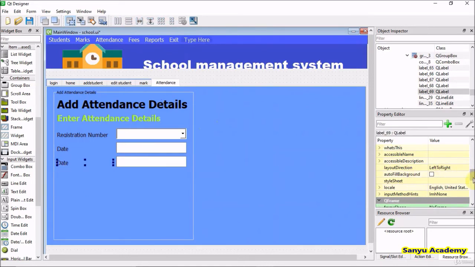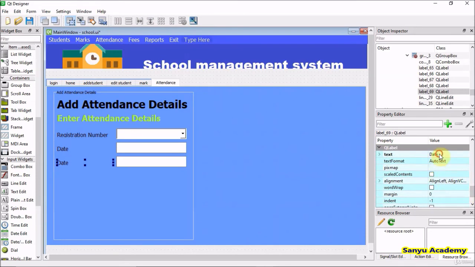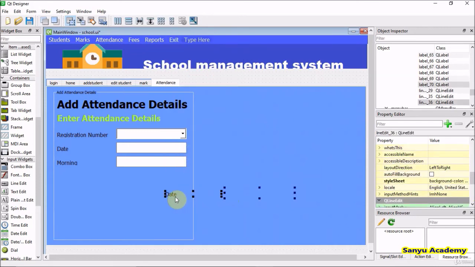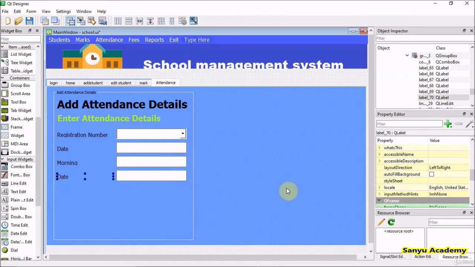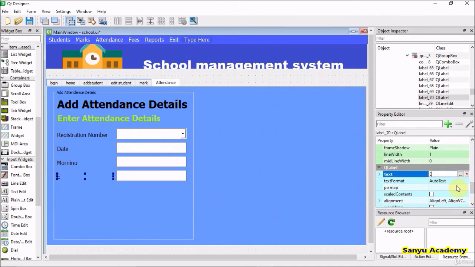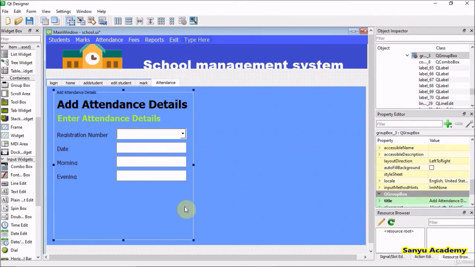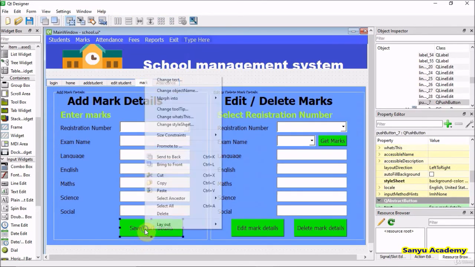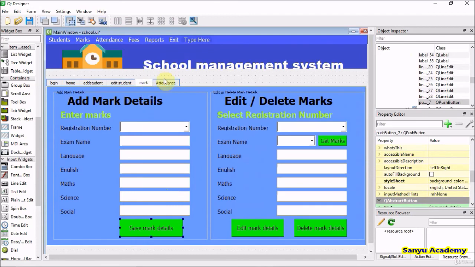Change the text to morning, again paste. Change the text to evening, and place a button, the save button. Copy the button and paste the button.